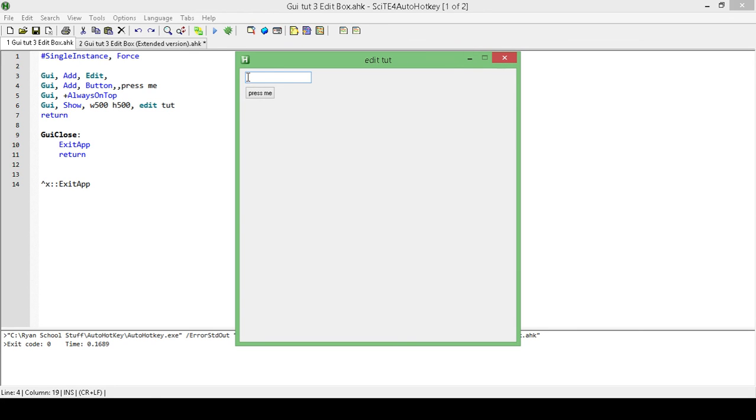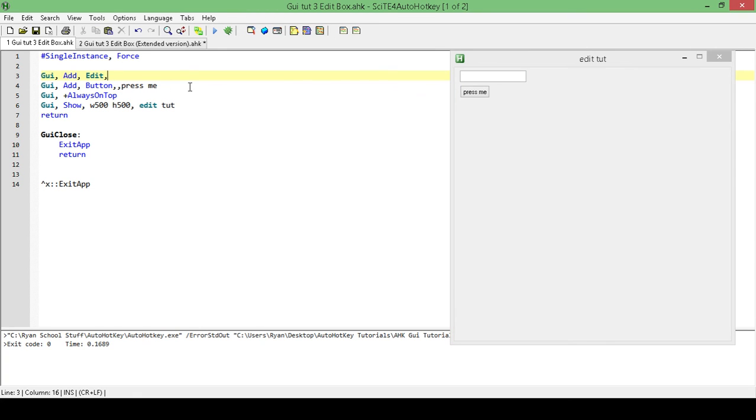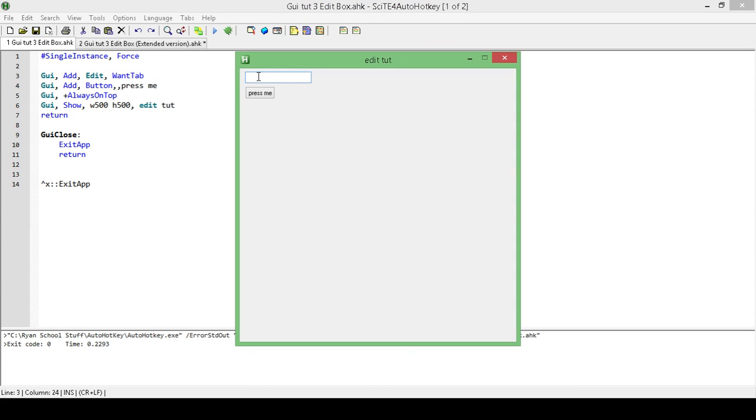So let's say when I press the tab key in here, I actually just want to add space. The way we do that is in our edit's options, we are going to type want tab. Okay, save and play. And now if I press tab, it actually adds the space, instead of jumping to the next control.